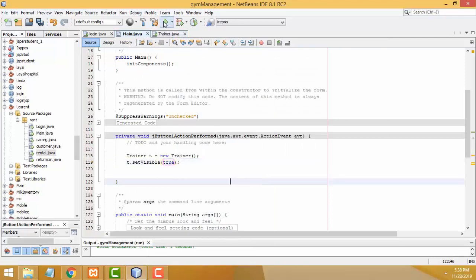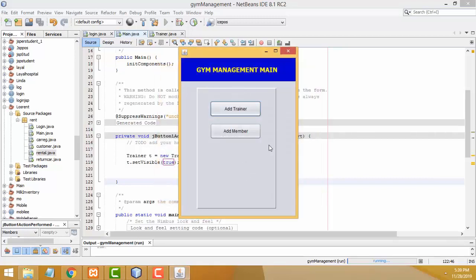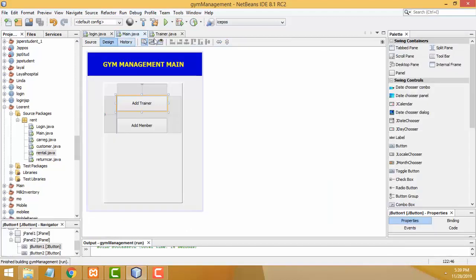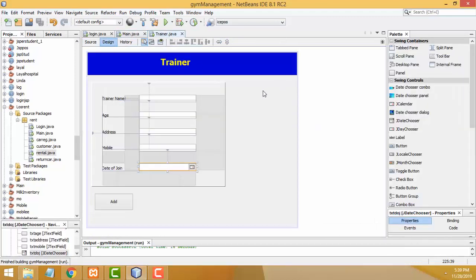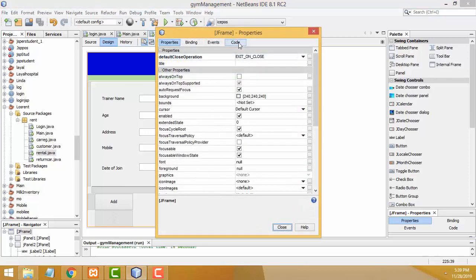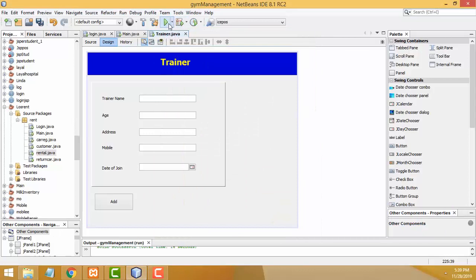Right. Now let's check whether it is working fine or not. Here we type admin, 123. If the username and password are successful, click login. It goes to the main panel looking like this. If you click the add trainer button, it goes to the trainer page. So here we have to do another thing: the trainer page also we have to set as center. Select this one, properties, code, set generate center. Okay, now let's check.